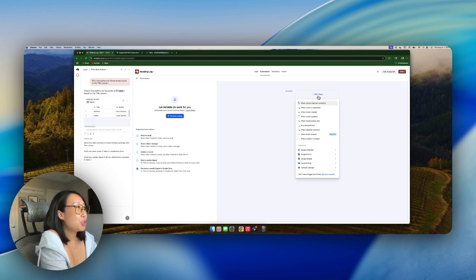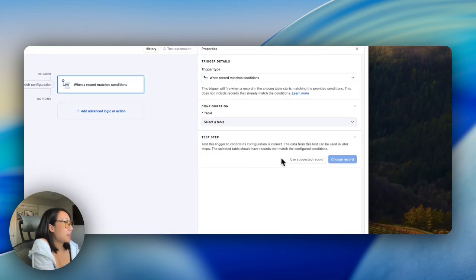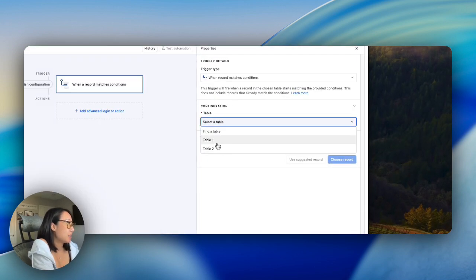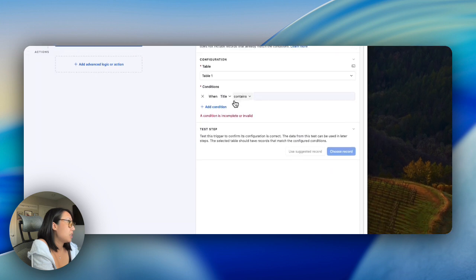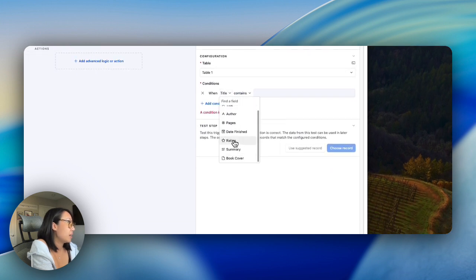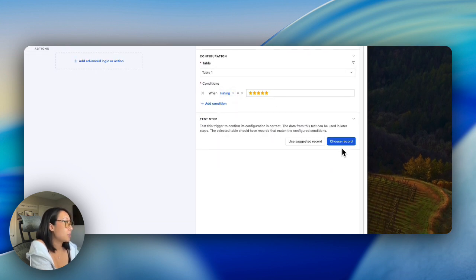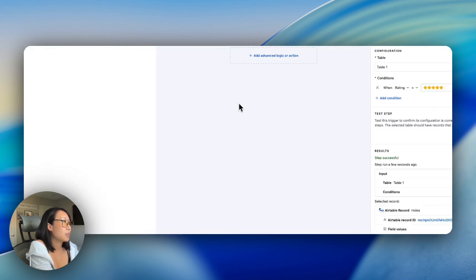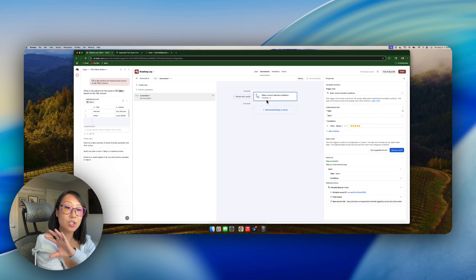So trigger: when record matches condition. Let's go in here. Let's select table 1, is what we're working with. The condition is the rating. We're going to give it 5 stars, and then we're going to choose a record. Let's go ahead and use that one. And again, that's just the trigger. That's just what's going to set off the automation.